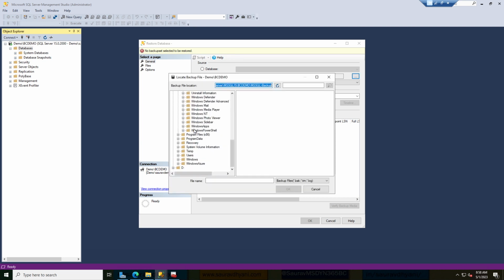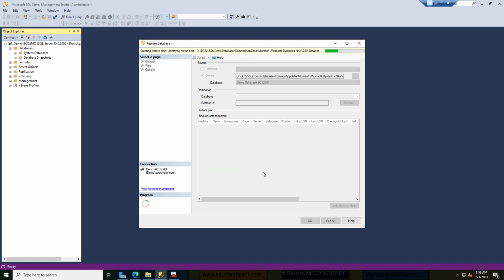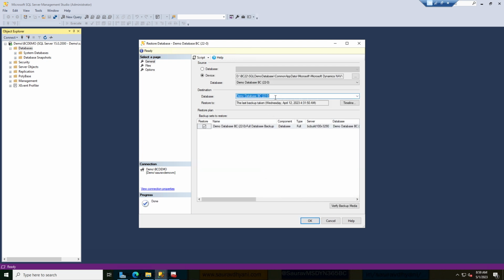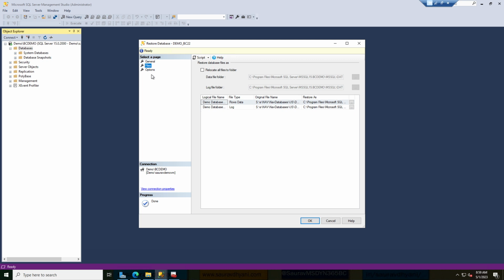And where is the demo database? It's on my D drive, PC22, product DVD. There is a SQL demo database folder. Inside that, it's pretty deep inside. But okay, here is my database. And let's assume the database is called demo BC22.